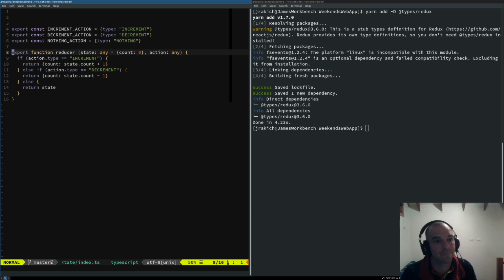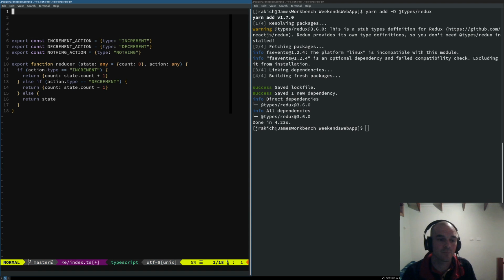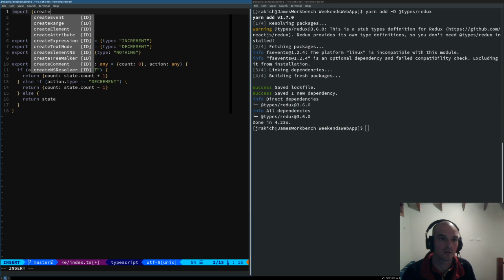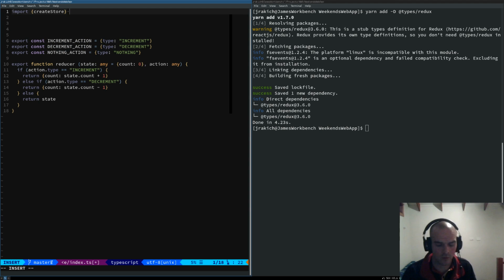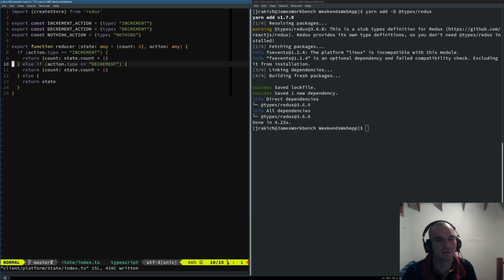So this concept of reducer, we just sort of built the reducer. But all we need to do to actually make use of Redux to do the work now is we need to create a store, import create store from Redux. And that provides us just a little bit of extra smarts to essentially handle everything.